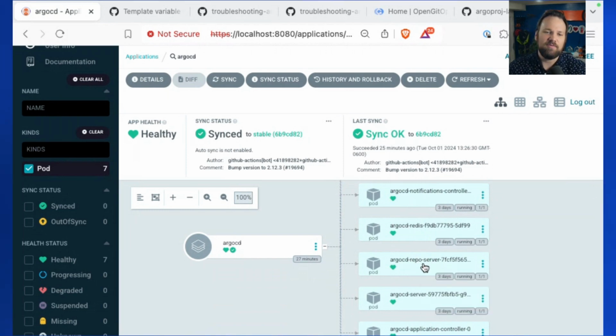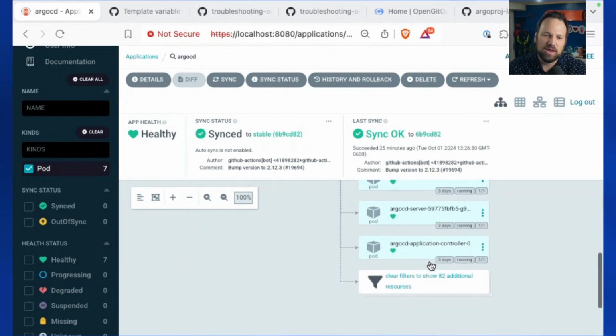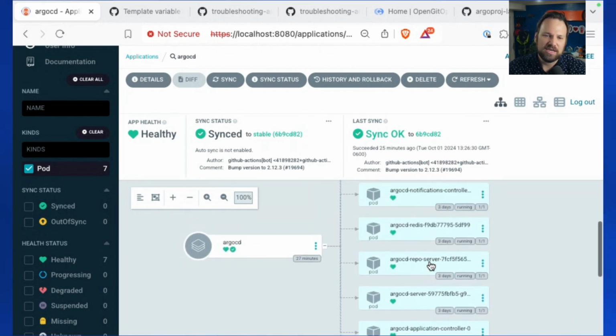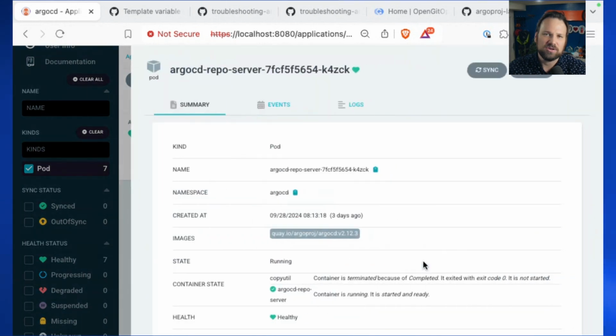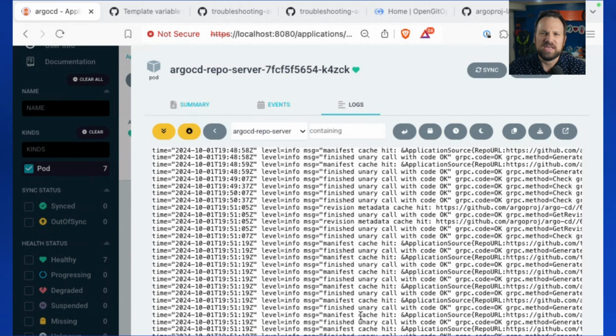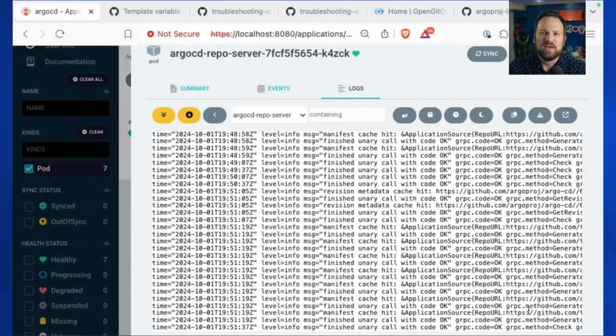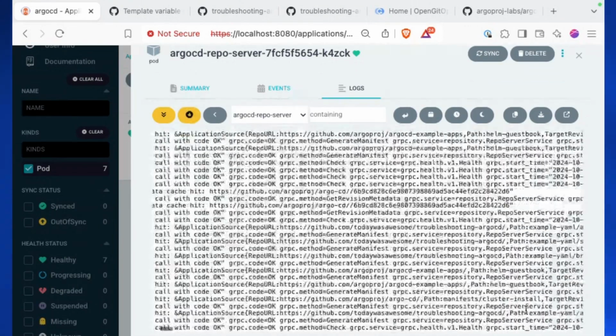Honestly, 95% of the work that Argo CD does is all in repo server. So repo server is responsible for going and rendering manifests. It's responsible for connecting to Kubernetes clusters and executing on them. And so if we look in here, we're going to see every single action it's gone through to try to generate applications. And so if I run into issues with applications being applied, this is my first stop of where I'm going to pick logs.